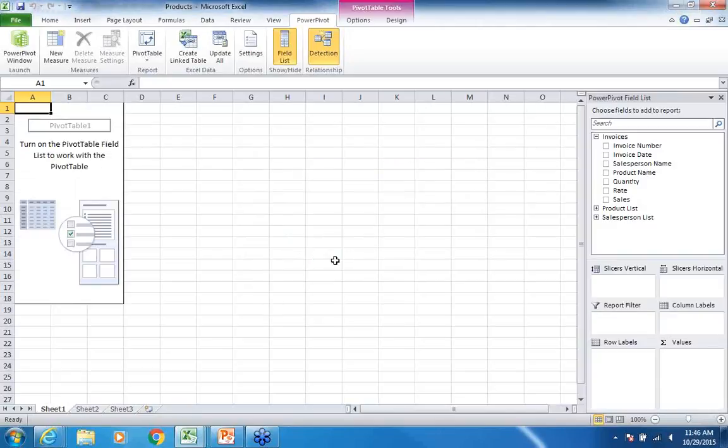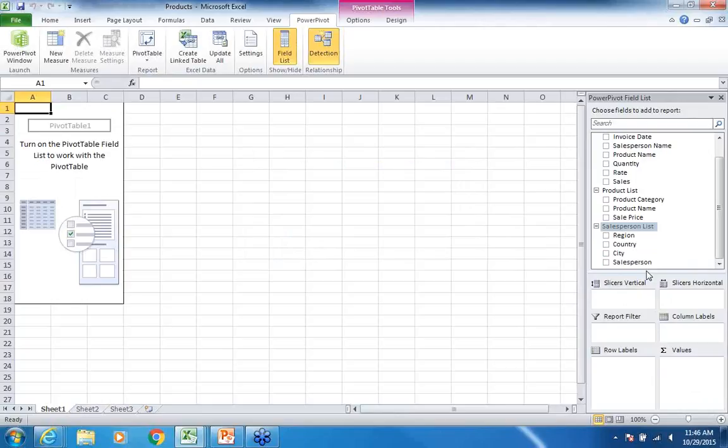If you deal with pivot tables already, this should look very, very familiar to you, with the exception that we have 3 tables over here now. We have our invoices table, our product list table, as well as our salesperson list. We have an area for our slicers here, report filter, column labels, row labels, and values. So what I'm going to do is pull information from multiple tables into one pivot table. So here's what I'll do.